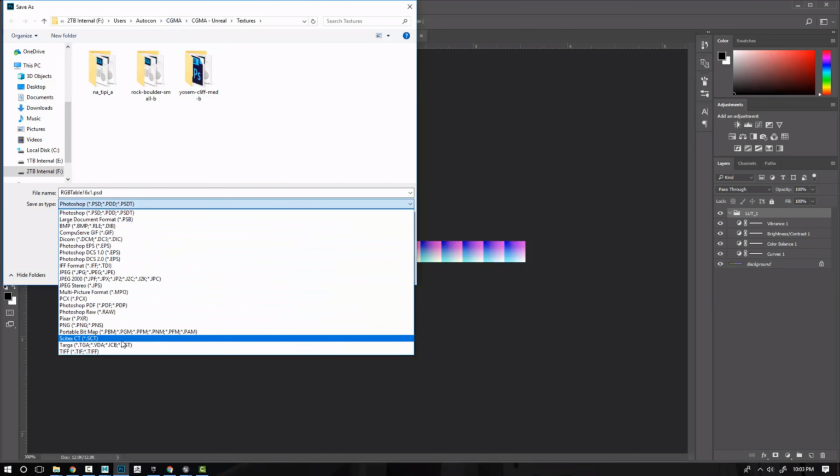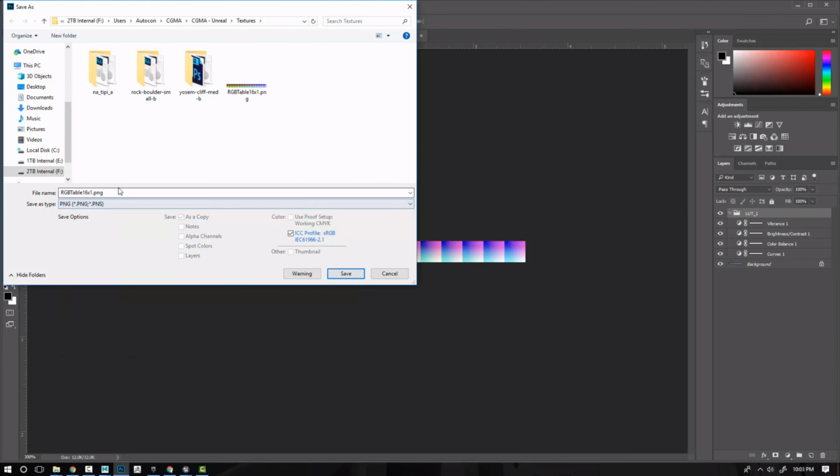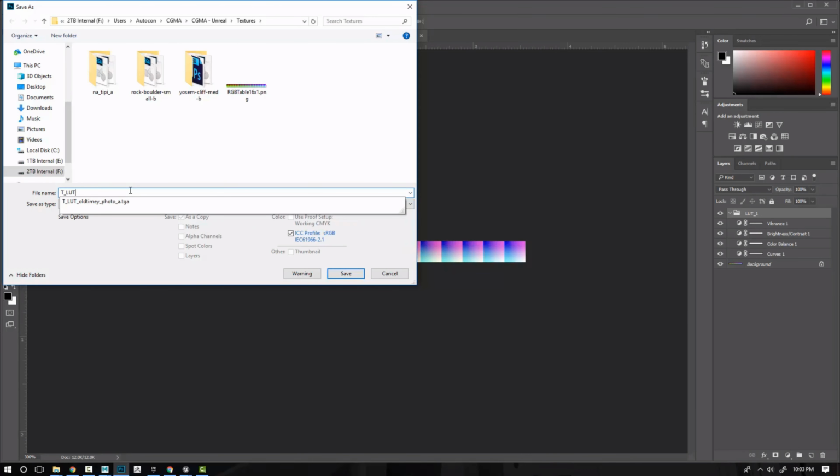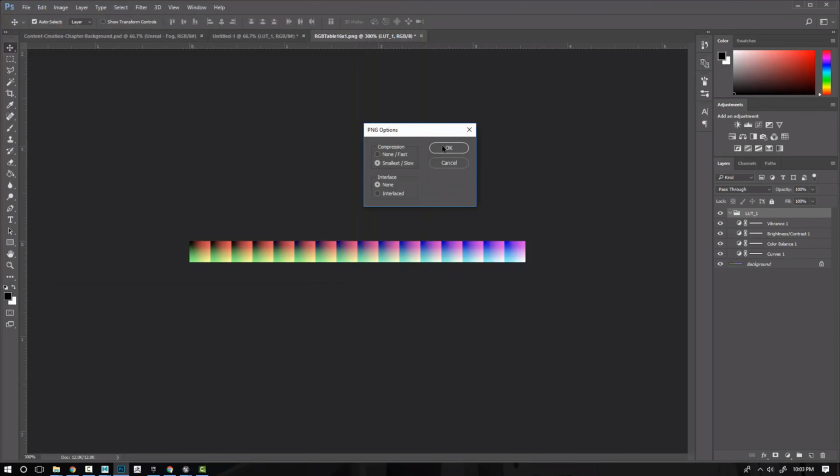The one thing you're going to want to make sure you do is, instead of saving it as a target, you want to save it as a PNG. And then just name it something like texture LUT old-timey photo B. And that should work pretty well. And you want to make sure you have no compression on at all. Otherwise, it will crush these down and ruin the effect.